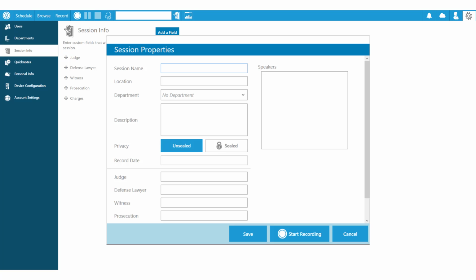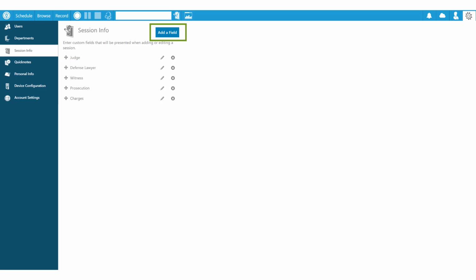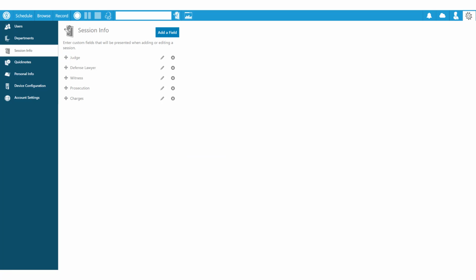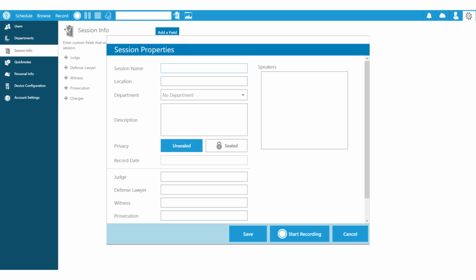There are fixed fields included: session name, location, description, privacy settings, and the record date. To add additional fields, click on the Add a Field button to open the Session Info Add a Field window. Add the name of the field and click the Add Field button. The new field will now appear in the list of custom fields. When you open the Session Properties window, you will now see the new custom field displayed. Remember, the Session Properties information stays with the recording, so when opened up in Viewer 8, the Session Properties will be displayed with the recording.